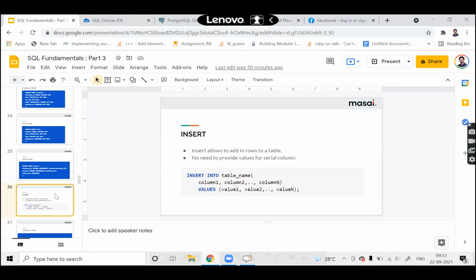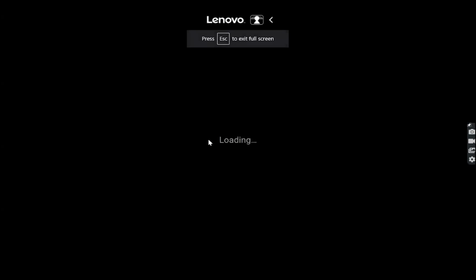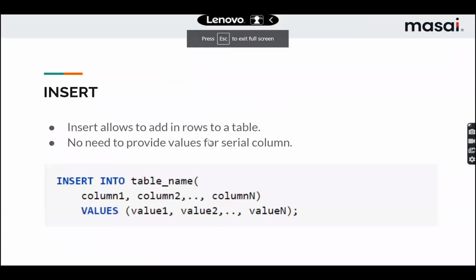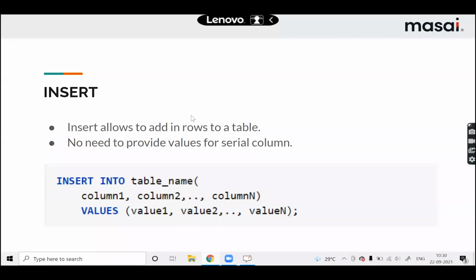So now let's move to the insert. Okay, how can I basically insert the data in the table? Like right now we have created the table. Insert allows to add rows to a table. No need to provide values for a serial column. So basically now we move to the insert command. Okay, how we can basically insert the rows in the table that we already have created. So here you can see that there is an insert. Okay, insert allows to add rows to a table. No need to provide values for a serial column.